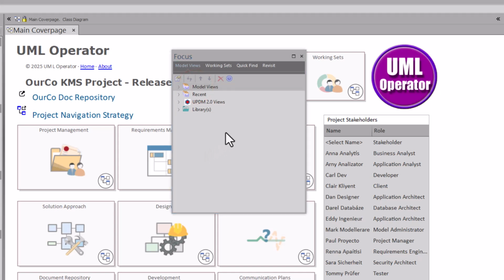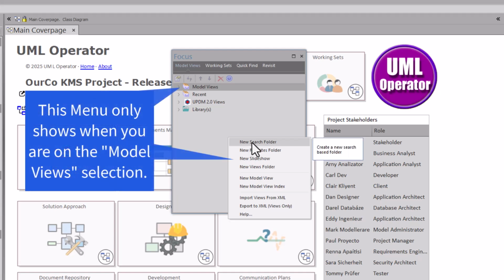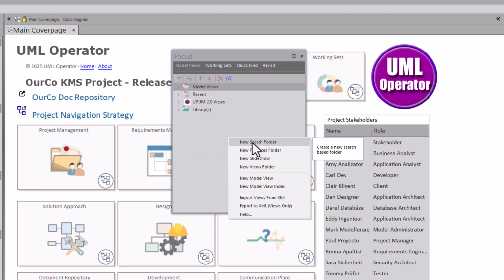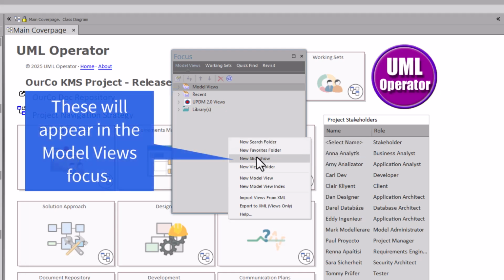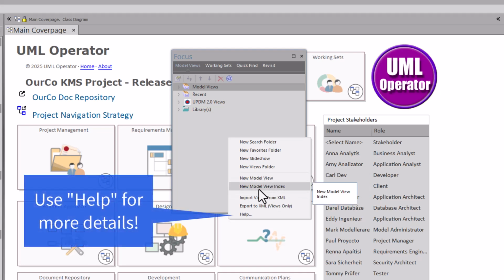So we're going to start with model views. But before we do that, let's right-click in here and you'll see I have a quick access menu that pops up. This creates a new search folder. This one creates a new favorites folder, new slideshow, new views folder, new model view, which we've talked about in this channel, and new model view index. That one is more complicated. I'm not sure I'm going to touch on it in this.